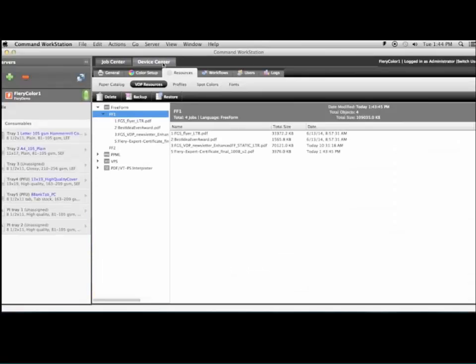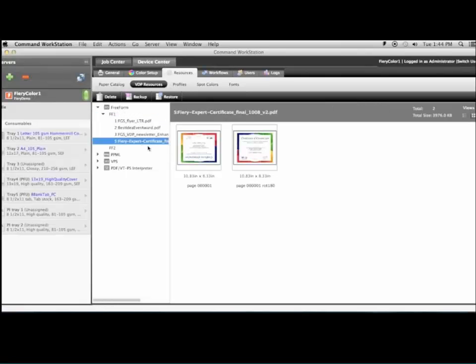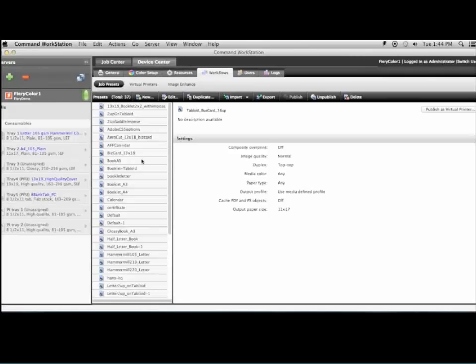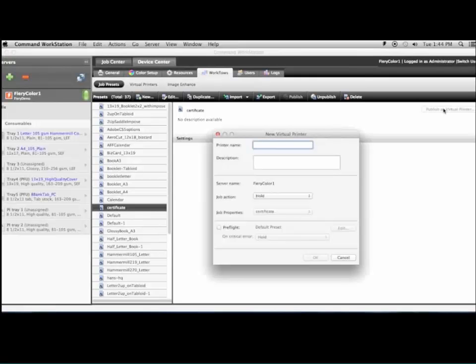When I click OK, I'm going to switch to Device Center. Under VDP Resources, you will see that the master document has been created and you can manage them from there. And you will see that a job preset is now available called Certificate under the Workflows tab. The magic button here is Add as Virtual Printer. So I can name this. I'm going to use certificate as the same name for my virtual printer.